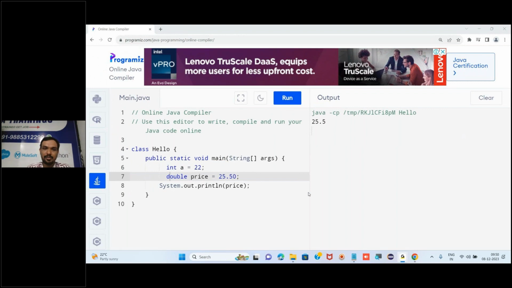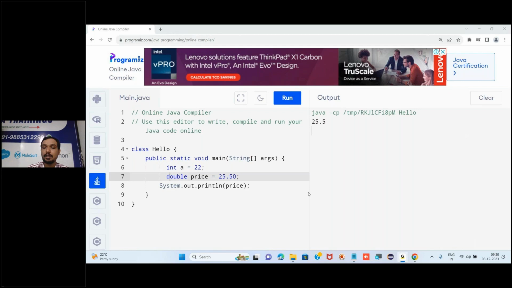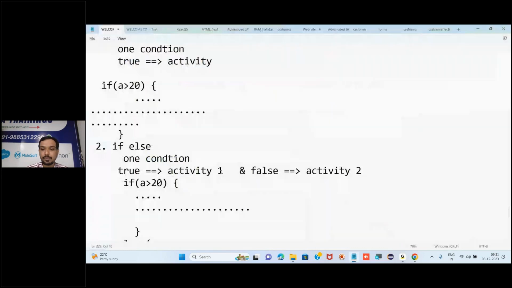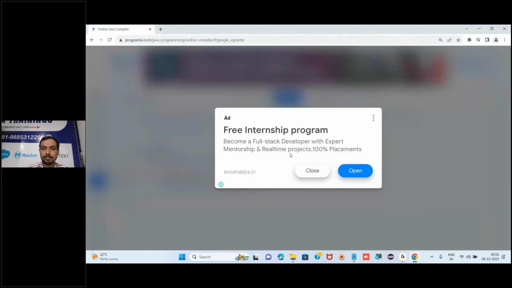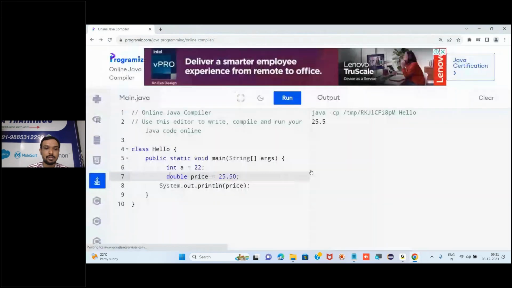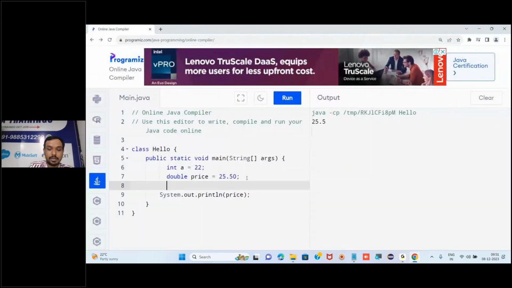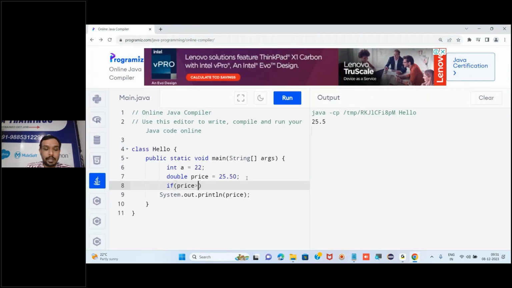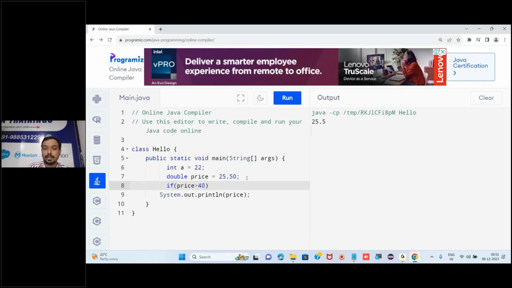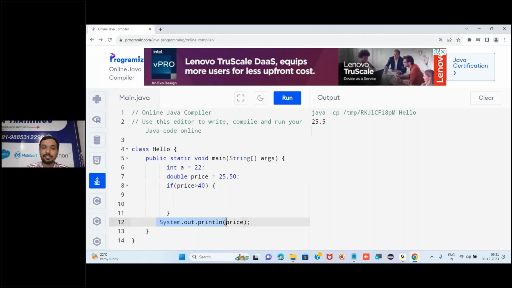We talked about conditions in yesterday's session, and also just now, right? Now we can implement the same here. This is the code. Then I'm writing something very simple. Observe, here I'm writing price greater than 40. If price is greater than 40, you can write any logic inside this. You can write any number of lines, but I want to write one line.